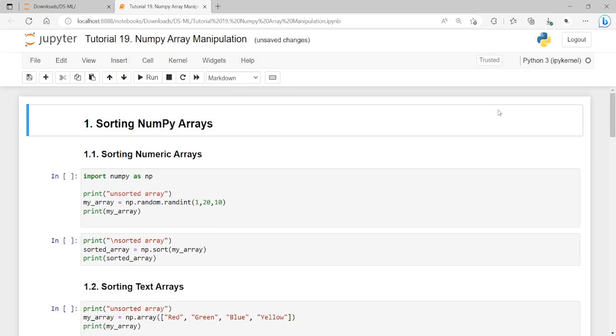Today we are going to discuss some of the most common array manipulation functions in Numpy. Let me just start with sorting Numpy arrays. Dear friends, there are various ways to sort Numpy arrays, and here we start with numeric arrays, which are sorted by default in ascending order of numbers.